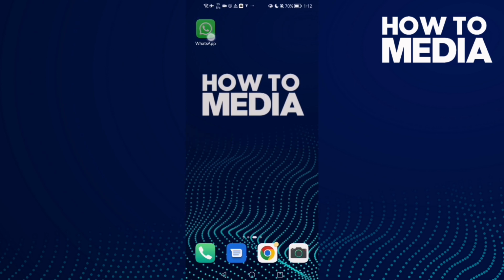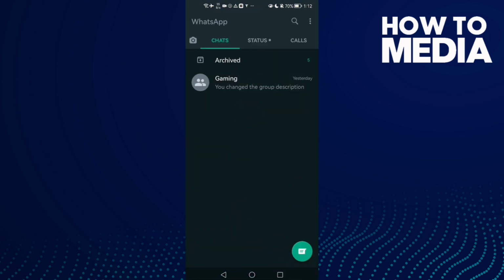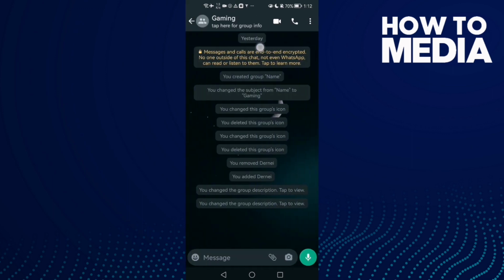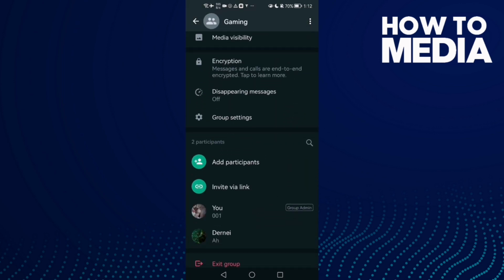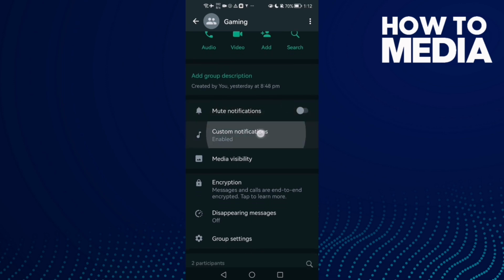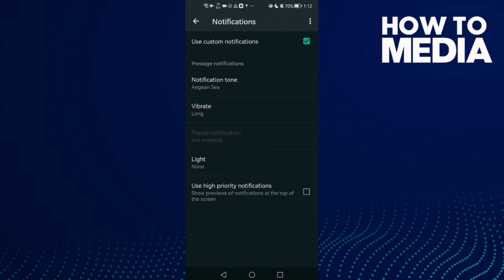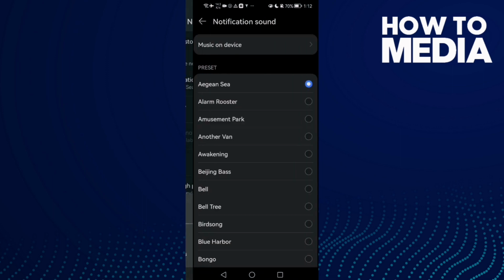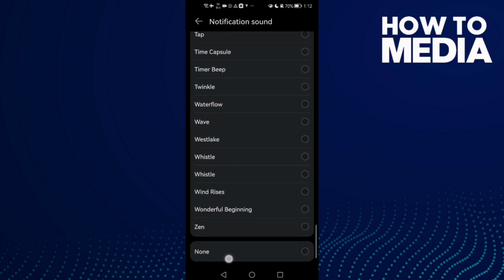First thing, go to WhatsApp and here you will find select any group you want, like this one, and then click here on group profile. And here you will find mute notification, not this one, custom notifications. Click on it, and first thing you need to turn on this one here in top, and then click notifications on and click settings. Now just scroll down, here you will find it, click on it, and that's it.